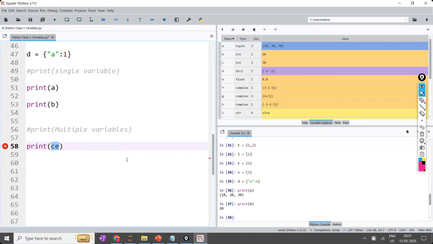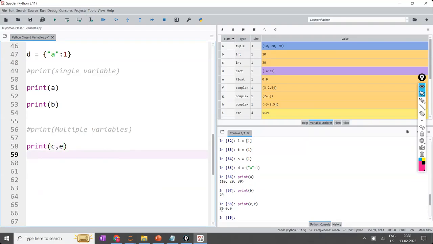Maybe there is one more variable called E, and that one you are asking. How does Python know? Each variable should be separated by a comma. Then it will be considered as the first variable, and this is the second variable. So it is going to give the first variable, that is 30. What is inside the value of C is 30, space, 0.0. Whatever is in the E, that is 0.0. So it is going to give like this.